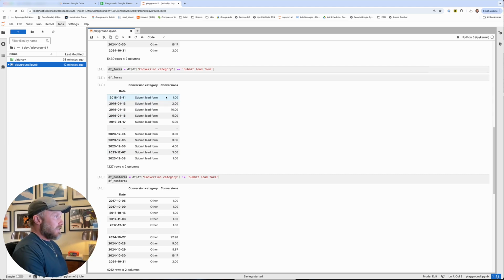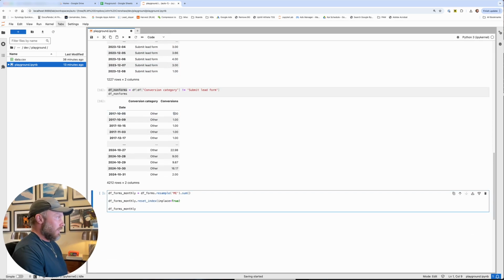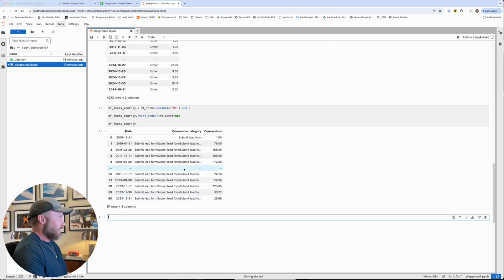And then we should see submit lead form multiple times in each row. Like I think it's going to be submit lead form, comma, submit lead form, comma, submit lead form. It's going to just concatenate all those for every single day. And then we should see the conversions column be the sum total of all the conversions that happen in that month. So that's what we kind of expect to see. So let's see if we actually get that.